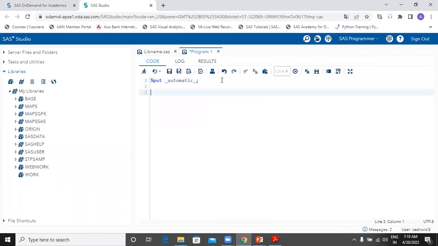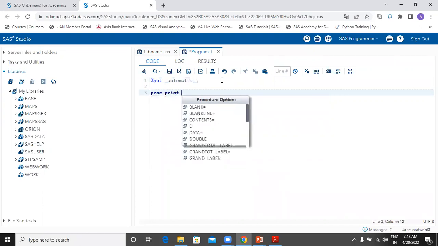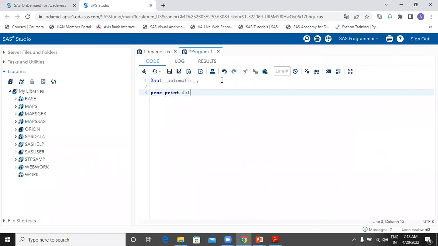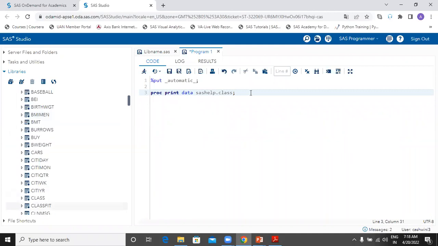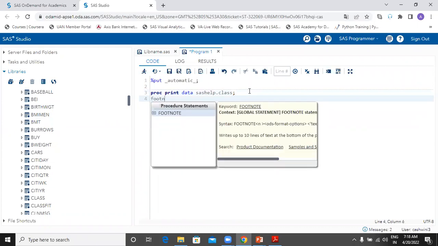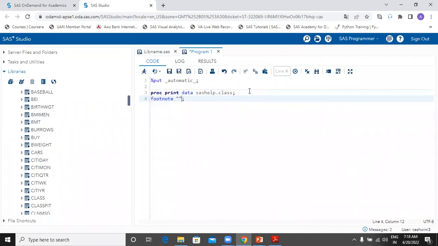Before implementing in your program, suppose for example, I simply write proc print data equal to SASHELP.class. Correct. We do have this table in this SASHELP library, you have cars, class. Yes. So I simply write it and I tell it that it should have a footnote telling date. And this date I want to represent for my report, I write ampersand sysdate9.